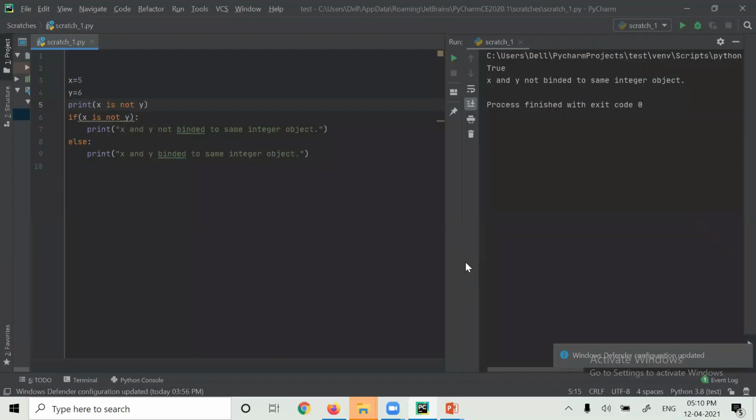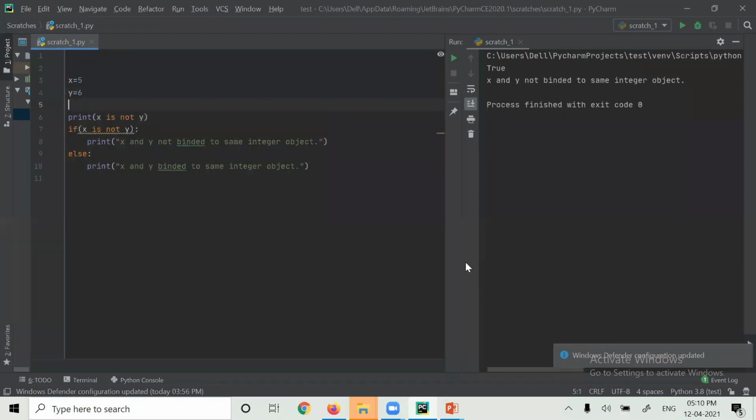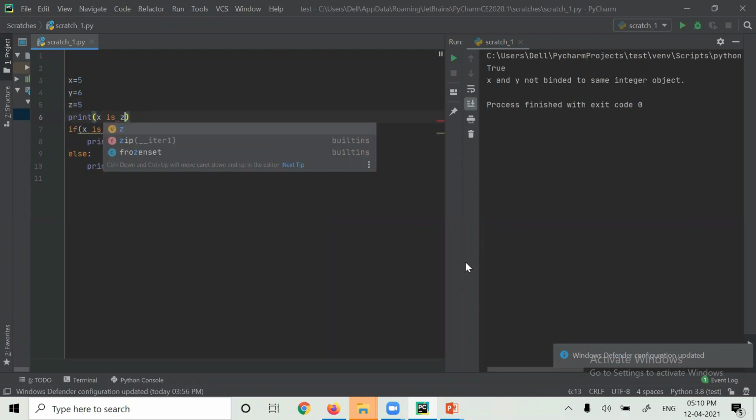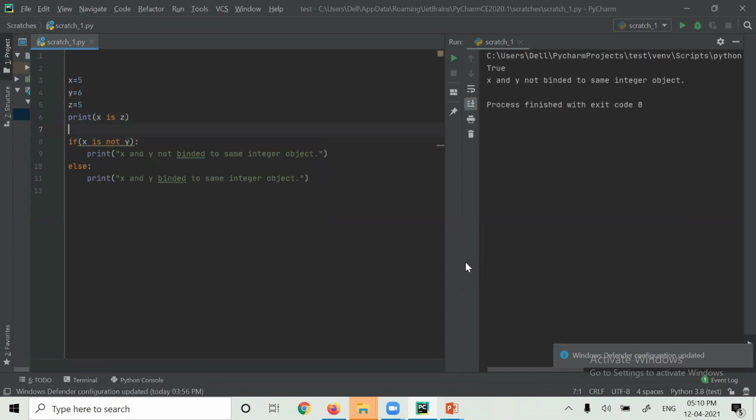So that is why even if I write here z equal to 5, then here you can check x is z or not. Forget about the remaining things, let us check only this print part. Now if I run, what must it print? x and z have the same value. That means both of them are pointing to the same object. It must return true. That is what you can observe.